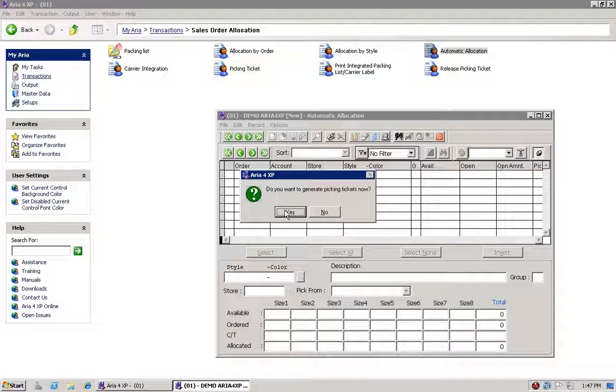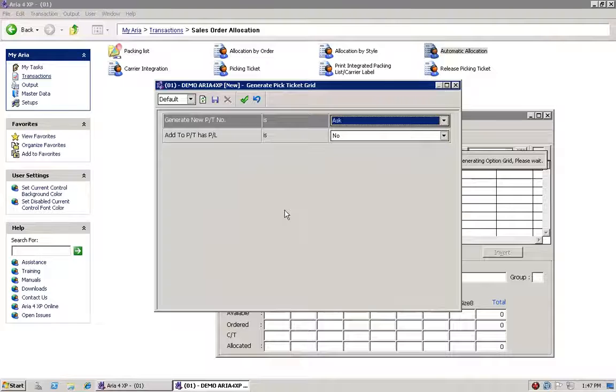Once you click OK and confirm, a final confirmation will show up. Do you want to generate pick tickets now? And here is the last question in the wizard. I know it looks a little bit cumbersome, but it's just for your safety. The system does not generate pick tickets right away for the entire batch. It goes through several confirmations, so this way you can make sure that this is what you want to do.